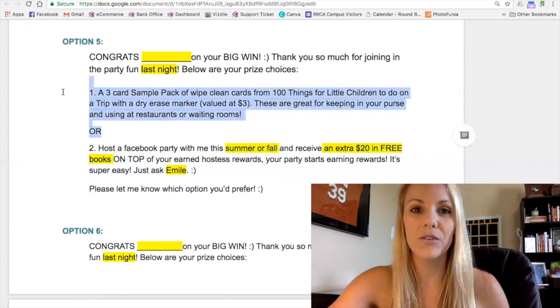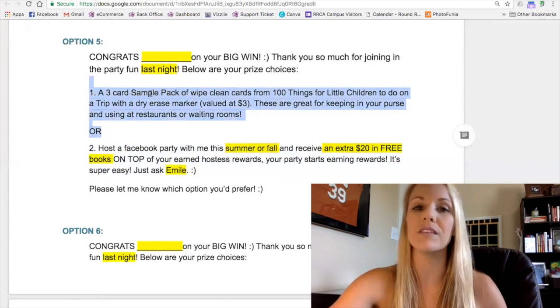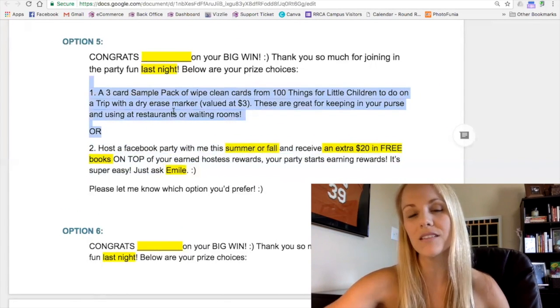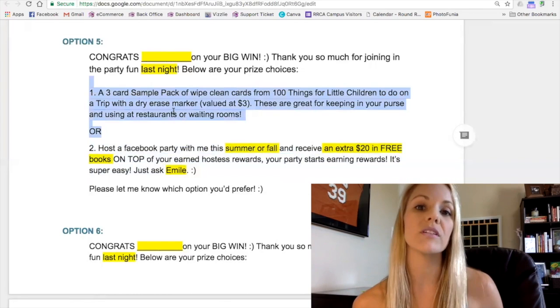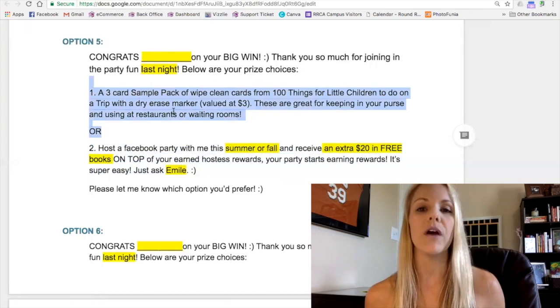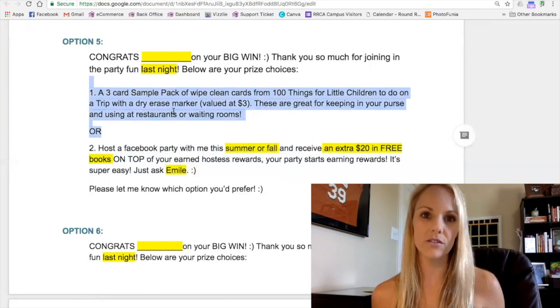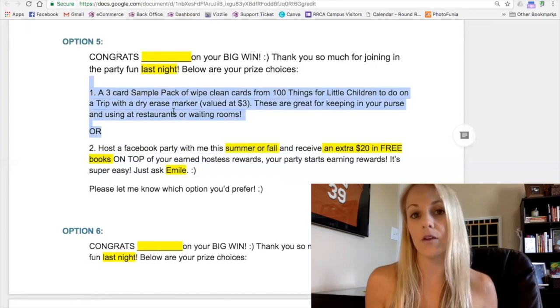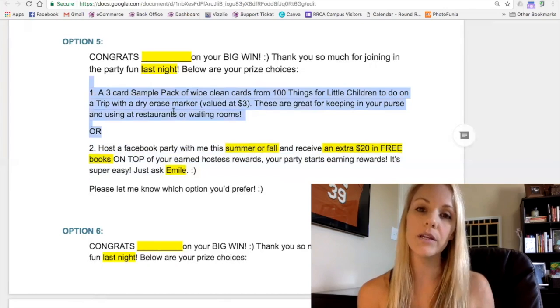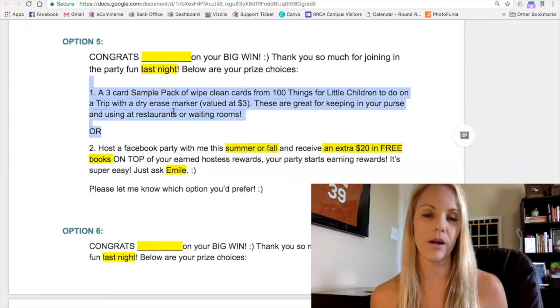A little bit further down, you will find where it explains what the sample pack of white cling cards is. And a lot of people choose to give that to their grand prize winner. Or if you've had a party that's brought in a lot of sales and you want to give better prizes to those winners, you might give a sample pack of white cling cards to a regular winner and then something different for the grand prize winner.